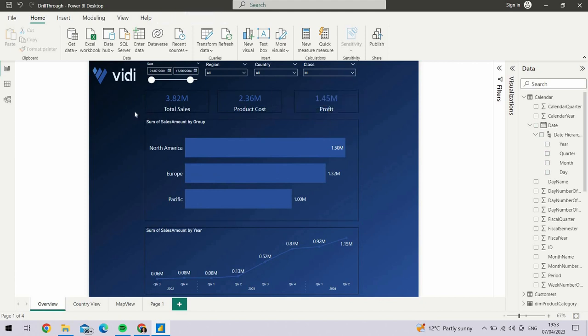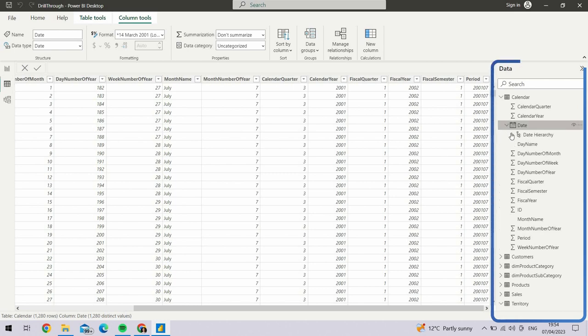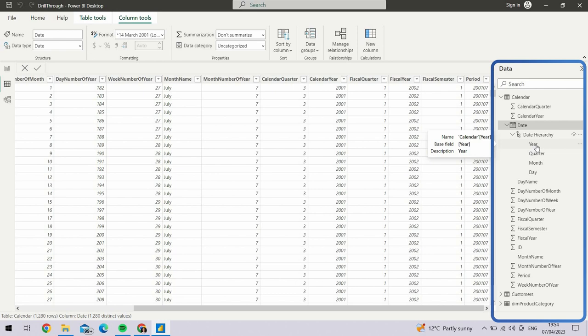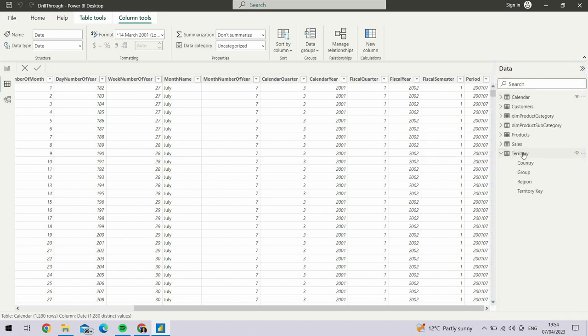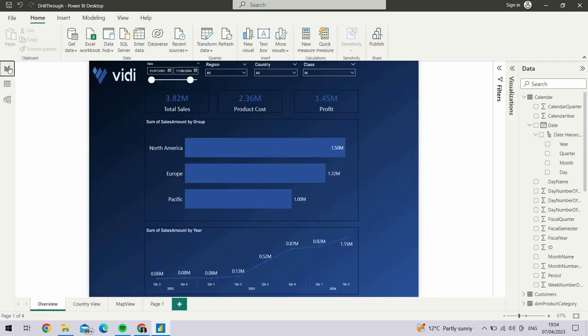So in terms of the use cases for drill down, you need to have some hierarchies within your data, and just a really common hierarchy is dates. So year, quarter, month, day. You could also have your hierarchies like this, where you have regions that are grouped into countries, and countries are grouped into, let's say, continents or geos. So as long as you have those, you can create a drill down.